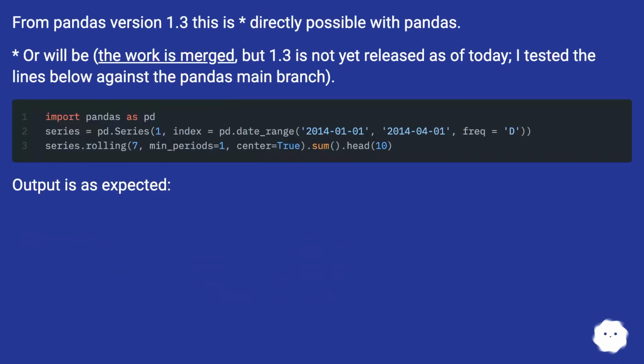From Pandas version 1.3 this is directly possible with Pandas. Or will be, the work is merged, but 1.3 is not yet released as of today. I tested the lines below against the Pandas main branch. Output is as expected.